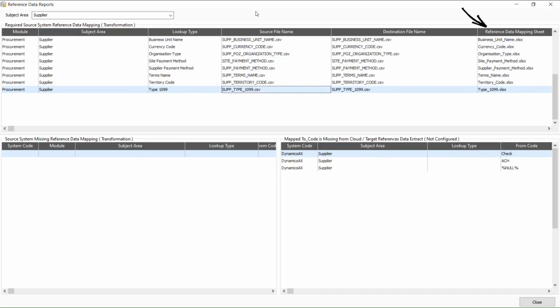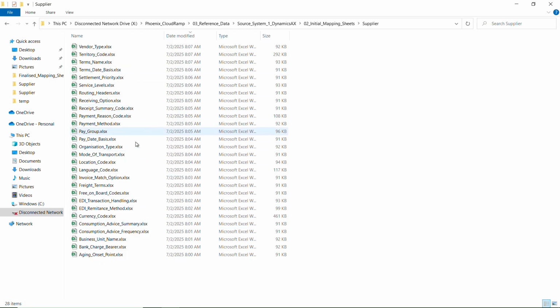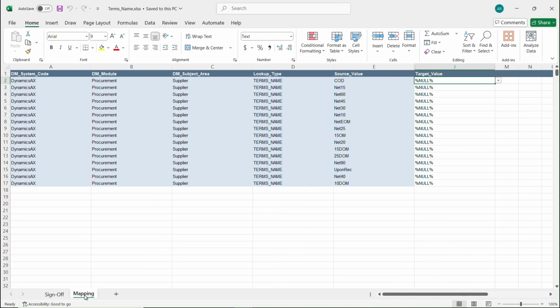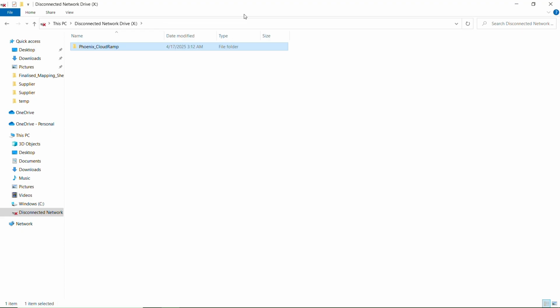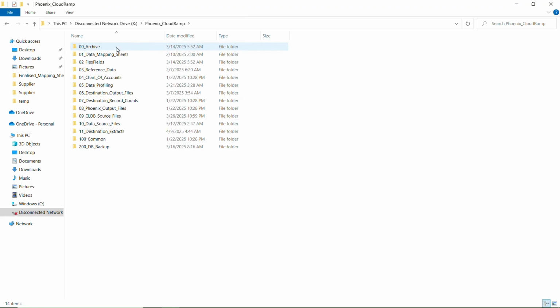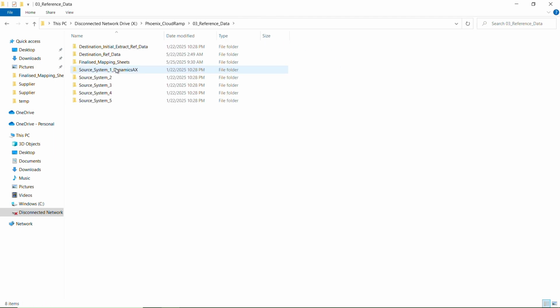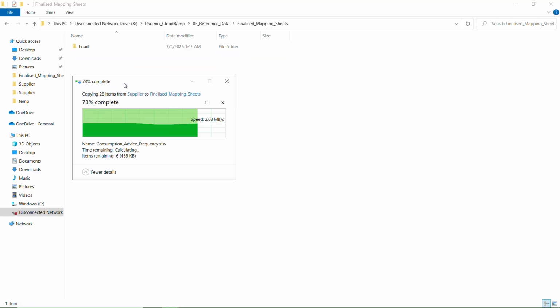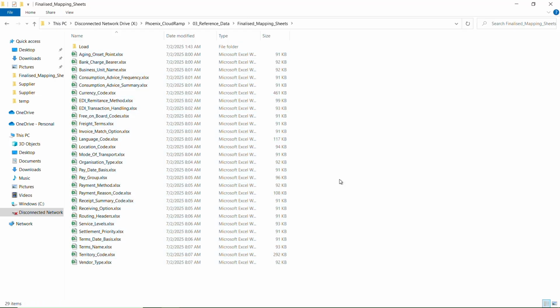These files are the reference data mapping sheets. The mapping sheets are simply designed to view the destination values in a drop-down format, so it is easy for the client to view the values, and map accordingly. After the client provides the completed lookups and reference data mapping, please copy the file to the Phoenix CloudRamp directory under the 03, Reference Data, folder, and place it in the Finalized Mapping Sheet subfolder.